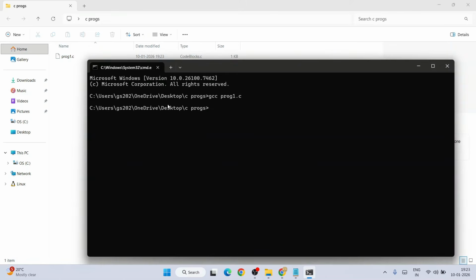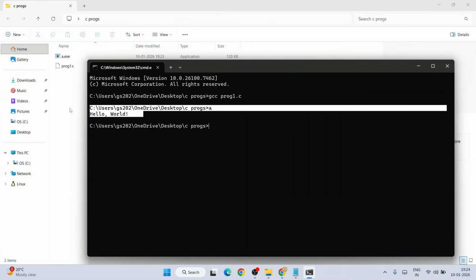After successful compilation of this file, it generates an exe file called a.exe. That is what you need to run. Just simply type a and hit enter and it's going to show you the output, hello world. So that's how you install the MinGW compiler.